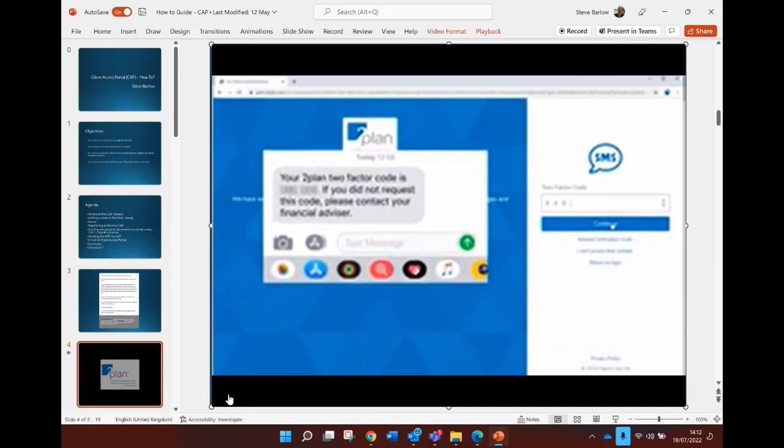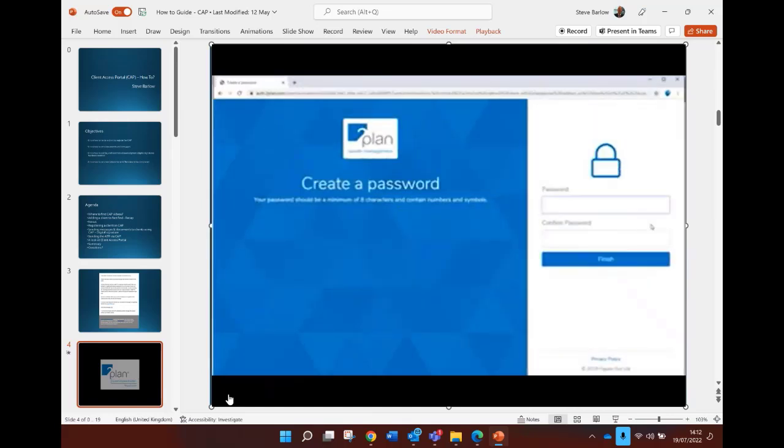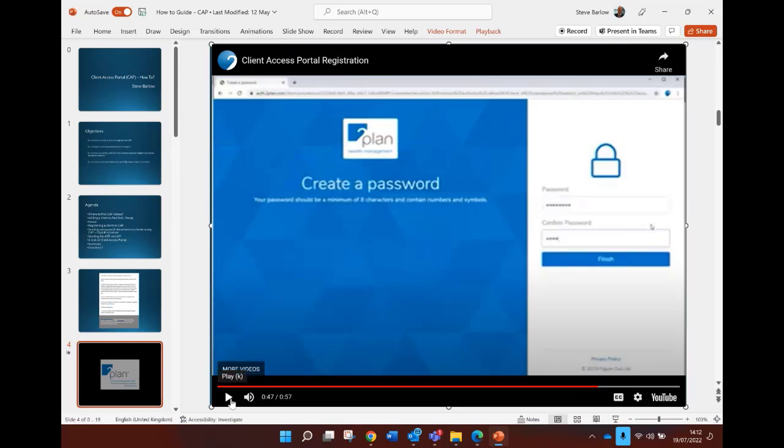So enter the 6 digits, click continue. You have to take my word for this because you can't see it. Your password will need to be a minimum of 8 characters and numbers and symbols. It does actually tell them there because at this point they have to create a password. Now the password is key number 2. This gets them in to their personal safe deposit box, their personal client access portal.